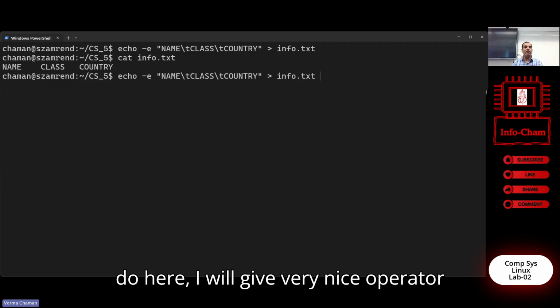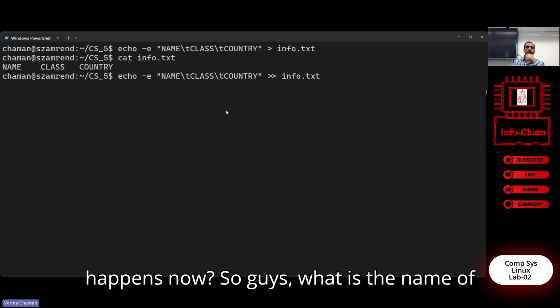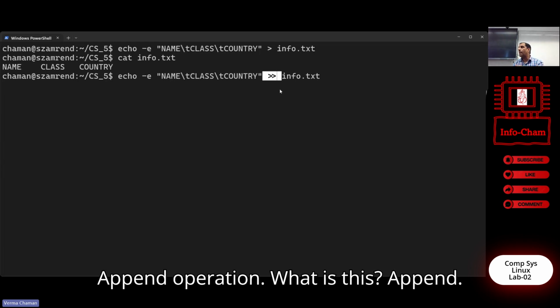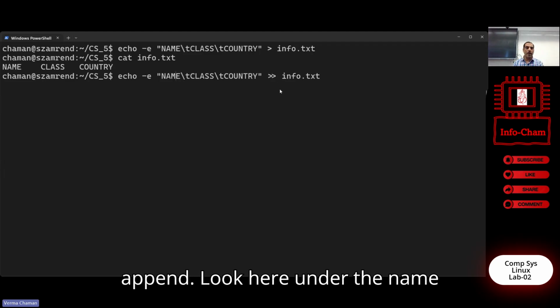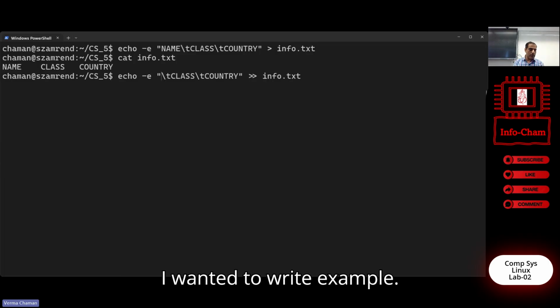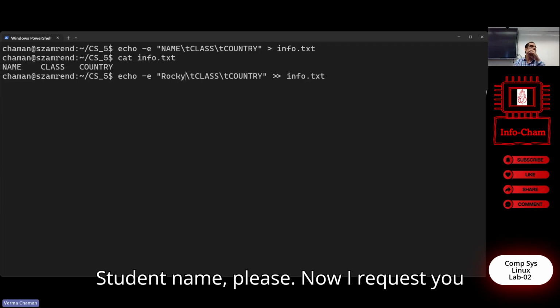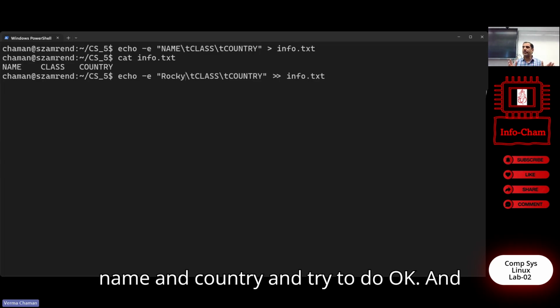Now what I will do here, I will give you a very nice operator. I will put it here. Okay, one more. What happens now? So guys, what is the name of this? This is called which operation? Append operation. What is this? Append. And you will see. And what I want to append, look here. Under the name, I want to write an example. Student name. Please, now I request you to try to put your friend's name and country and try to do it.